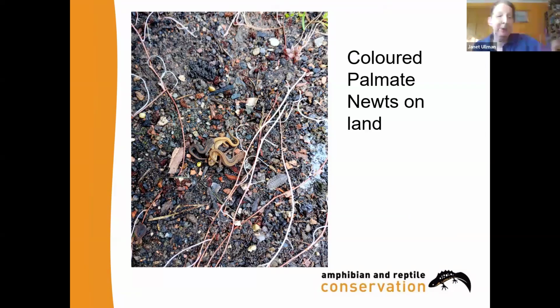Their coloring changes, as you can see. We've got darks and yellows. These are juveniles, just next to a woodlouse. They're probably just at that sort of latent stage, and they are beautiful creatures, but can confuse you. When I was out with a group looking at these newts, people were saying, "Oh, look, a lizard," and you couldn't blame them, because they did look very lizard-like.